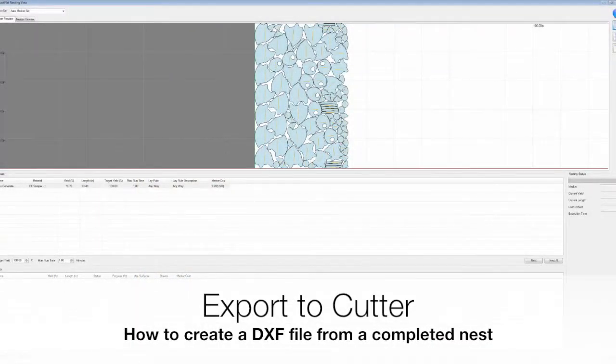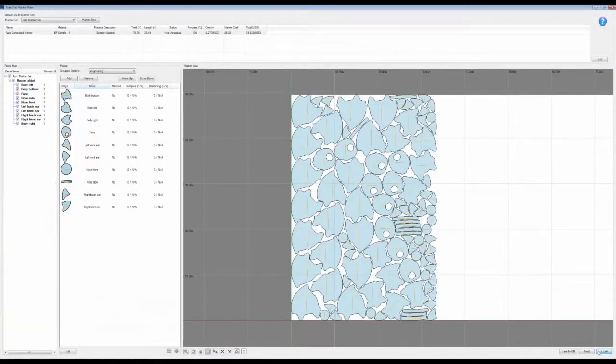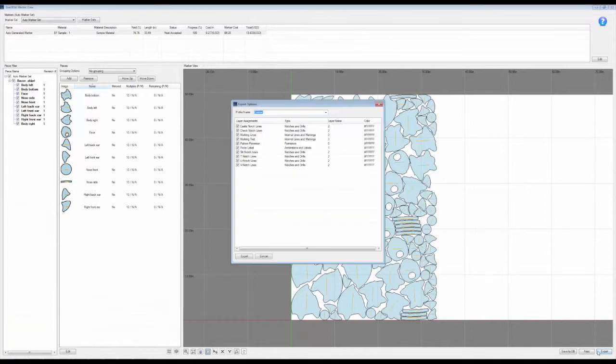Export to cutter. How to create a DXF file from a completed nest. After nesting is complete and after we've accepted the nest, we simply click the close button in the bottom right. Now we can select the export button and this will launch our export profile.